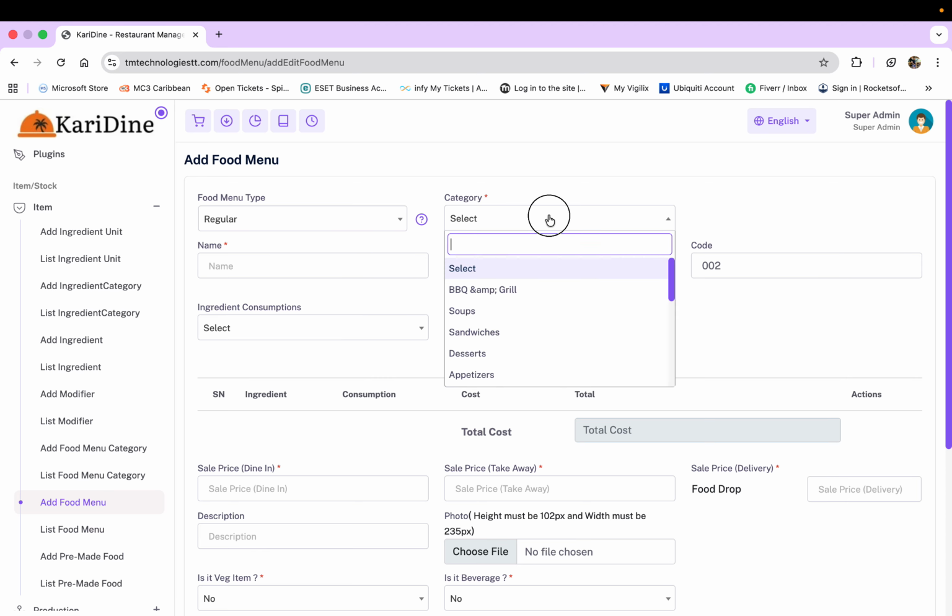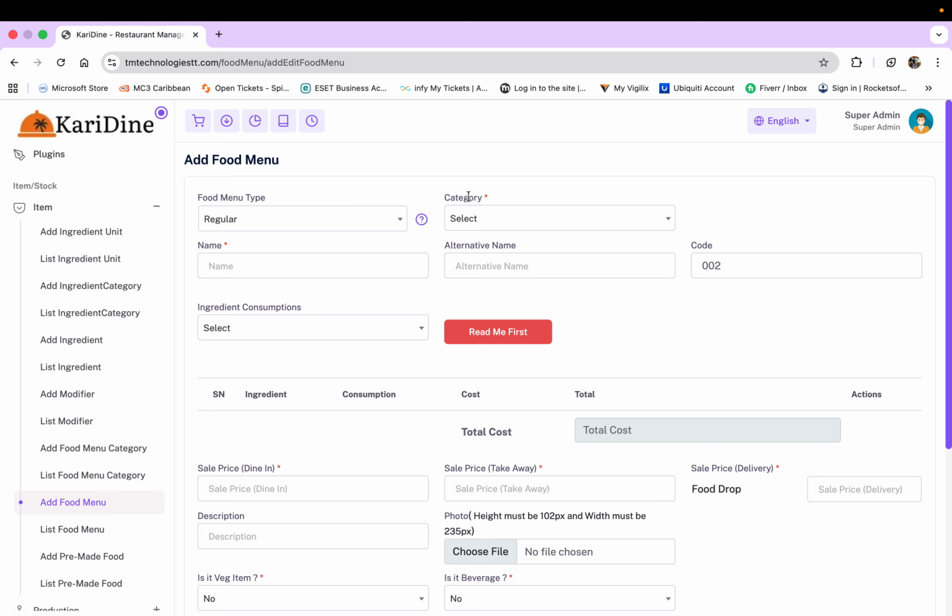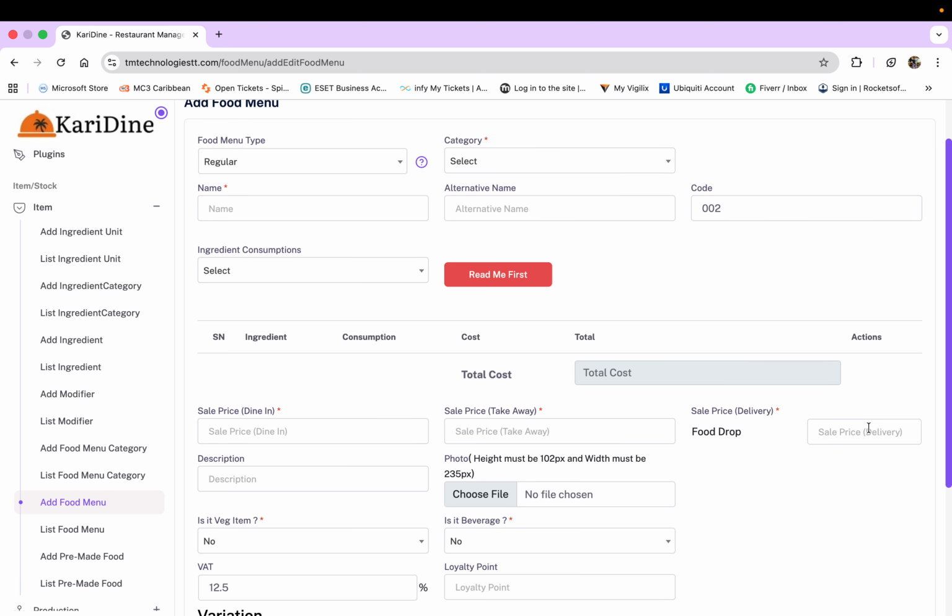The first thing we do is select a category, right? And on all the fields that are mandatory, you would see a red asterisk, right? You would see a red asterisk on all the fields that are mandatory.